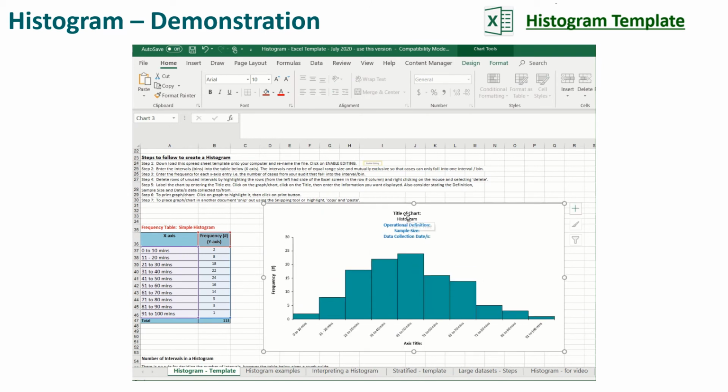What you need to do now is some chart hygiene, where you put in the title of the chart and the operational definition of what you're talking about and the sample size and the data collection dates. They're all optional, but it is good to actually put that information in. And you can also label the x-axis to say that it's categories of time, turnaround times for medication dispensing. That's just a simple way of doing a histogram in Excel using this template.